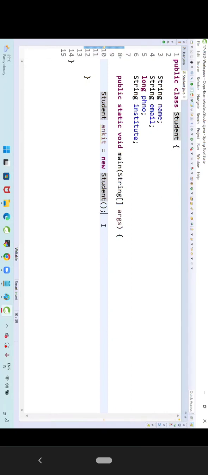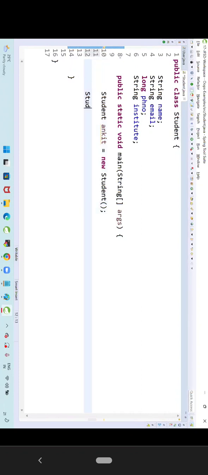Memory will be allocated for the instance variables. How many instance variables are available? 4 instance variables are available. Now I am going to do Student Gautam is equal to new Student.